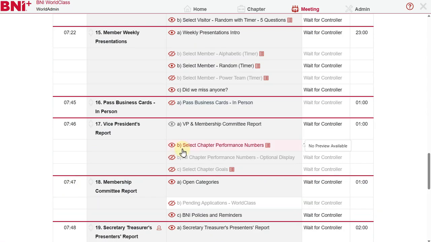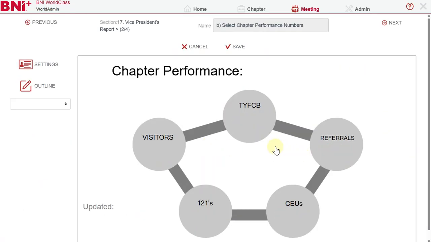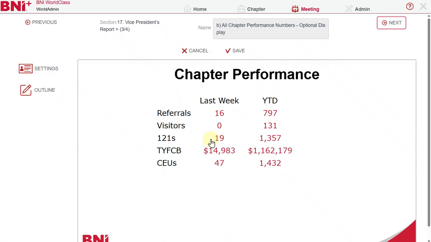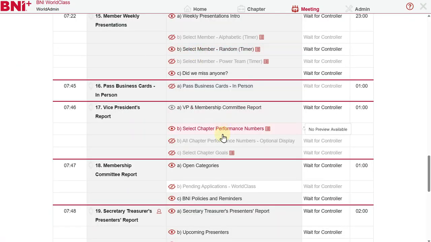The VP and Membership Committee report, you can hide or unhide the select chapter performance numbers and the all chapter performance numbers. The select chapter performance numbers looks like this, and the all chapter performance numbers puts it into a grid. And it's your choice how you want to display that. And if you're dealing with the chapter goals, this is where you hide and unhide those.